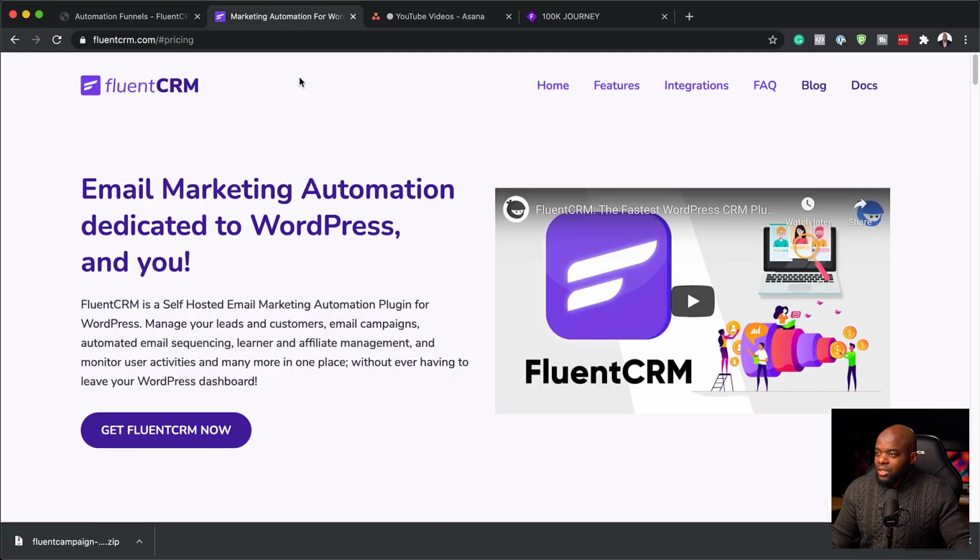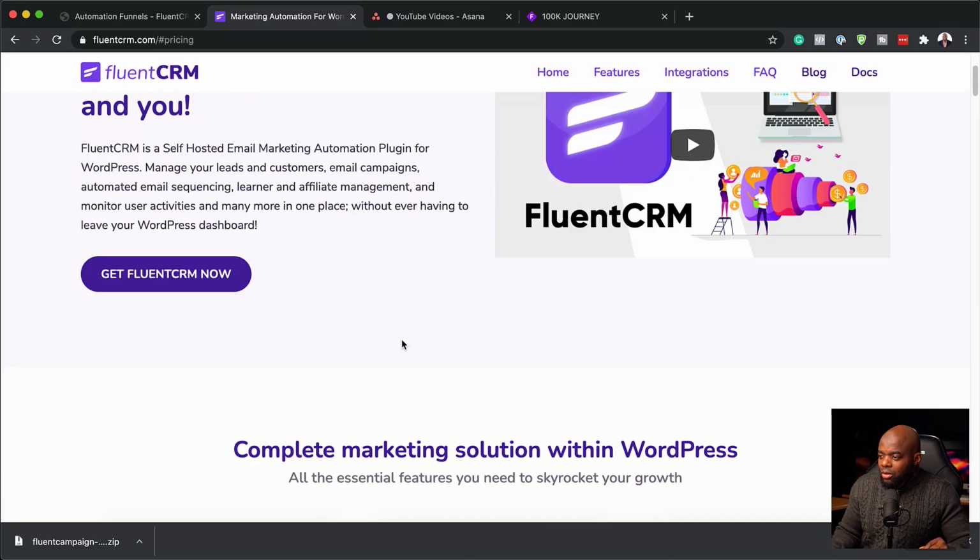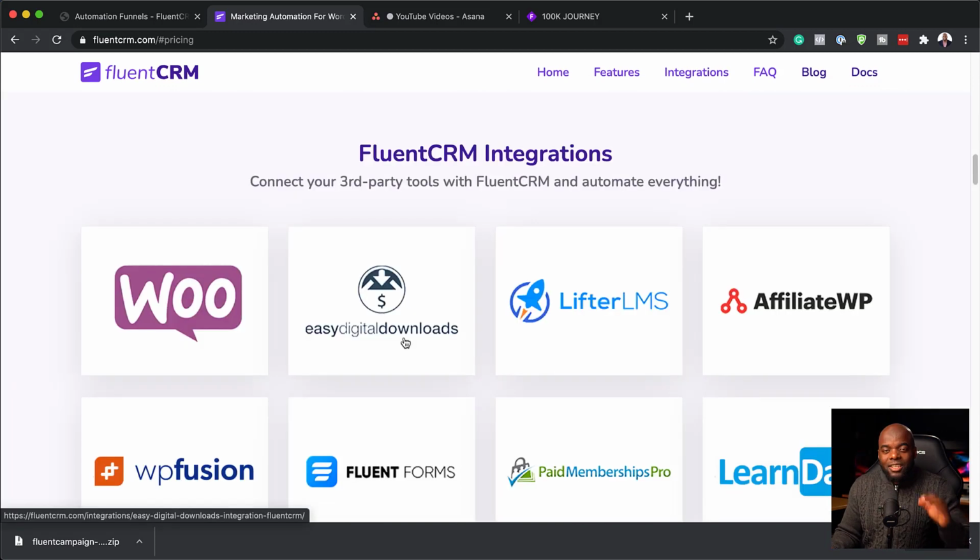So over here, I'm just going to go to the site. And as you can see, email marketing automation dedicated for WordPress. Now, the reason why I really like Fluent CRM is because it installs on your WordPress website. Okay, so I'm going to scroll all the way down here to the bottom because this is where we have the integrations and also the pricing.